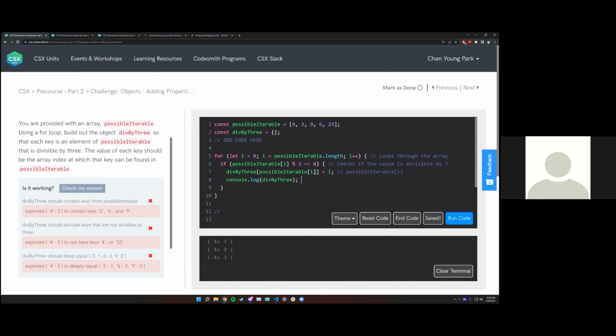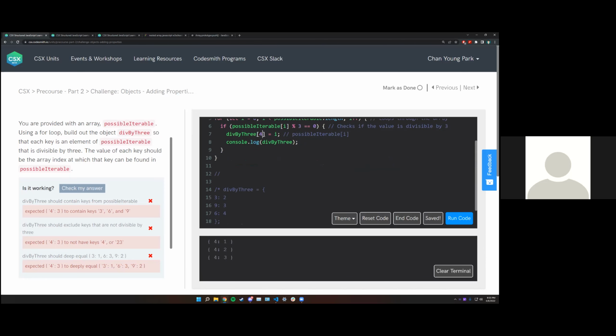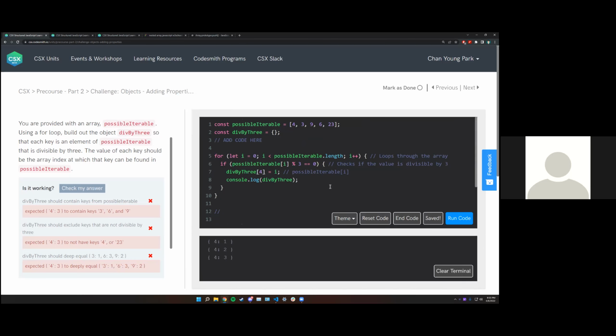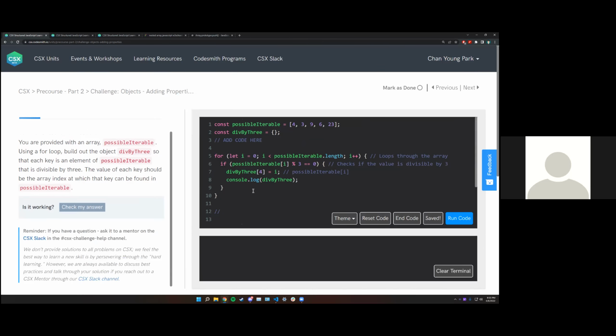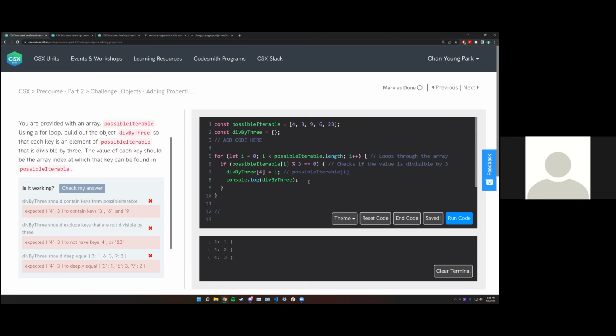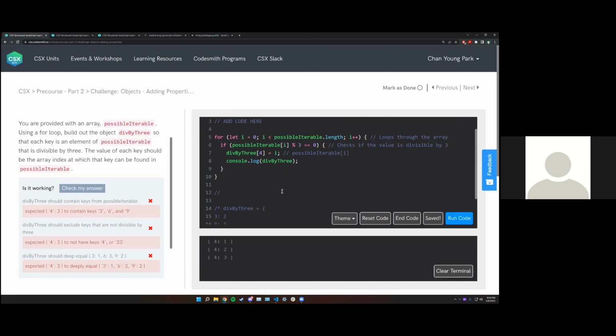If you look at 4 and then look at div by 3, 4. So div by 3 sub 4. Now what is div by 3 sub 4? This is the key. So div by 3 means the key, and equal to I means the value. You're assigning the key to a value, and you're assigning the index as the value. Let me know if you got that point, then I'll move further. You got that point, right?